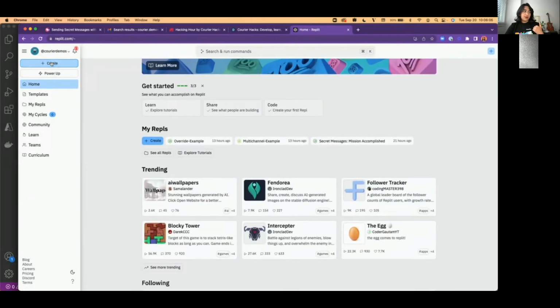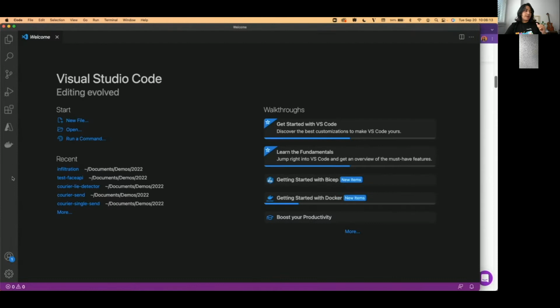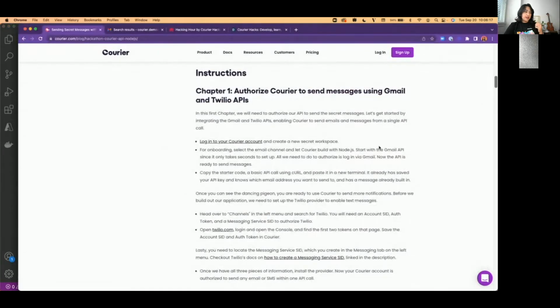And when you're on replit, you can just create a new Node.js project, and then everything else that we do will be pretty much the same. I have a new VS Code tab open, so I'm going to go ahead and get started.